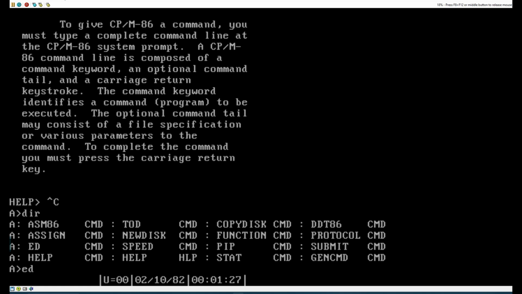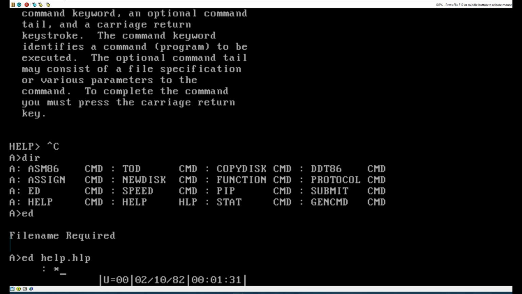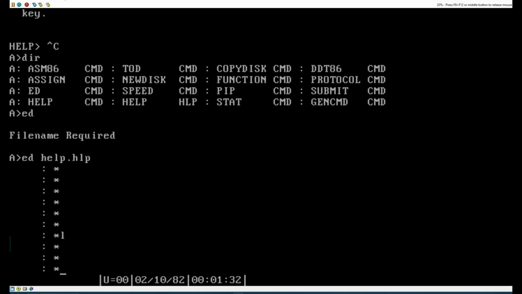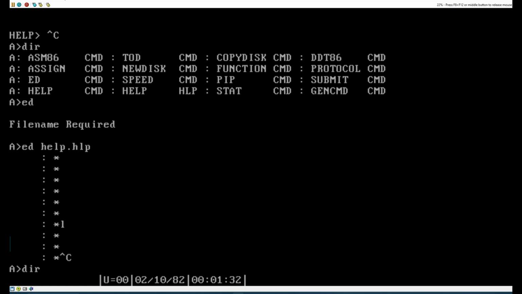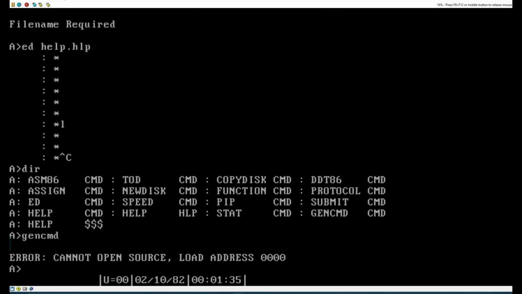I think it's editor. Yeah, file required. So if I go file head, ed, and I go maybe help.hlp. Okay. List. No, alright. Not got a clue. Right, so what we've got now is gem command. I don't even know half of these. Alright, so it's a memory loader of some form. Allocation. DDT Express.